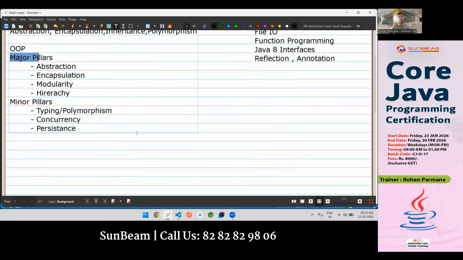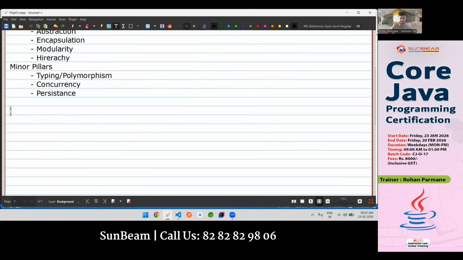For any object-oriented programming language, understand? For any language which claims to be an object-oriented programming language, it is compulsory to follow all the major pillars.